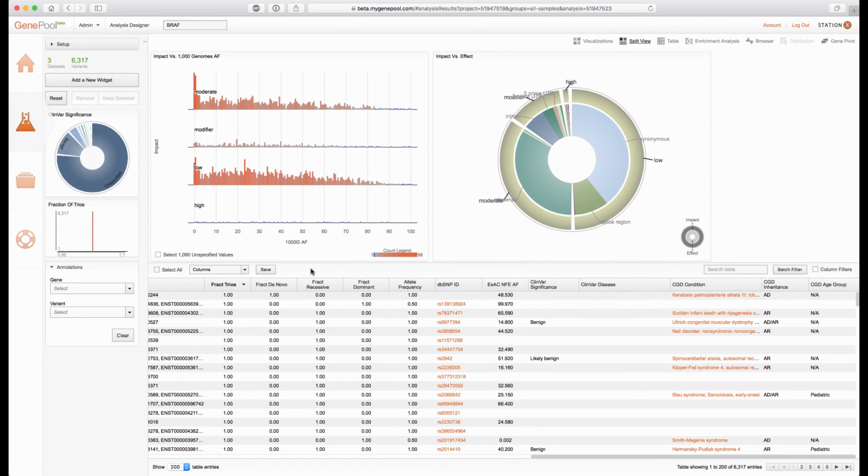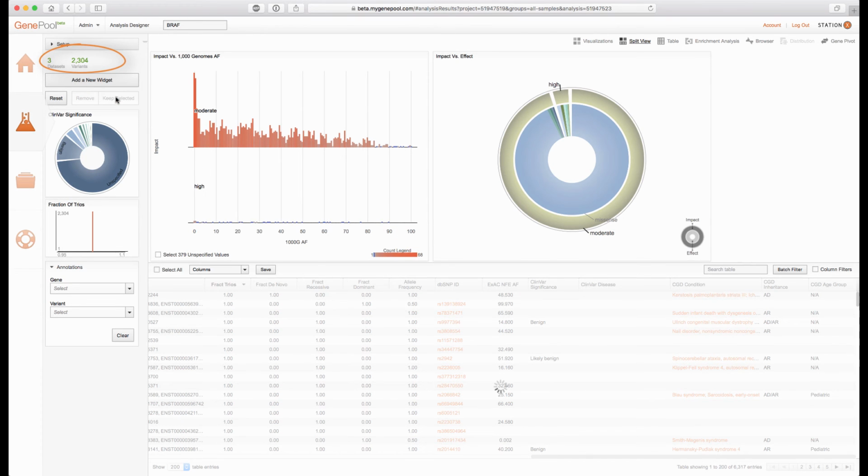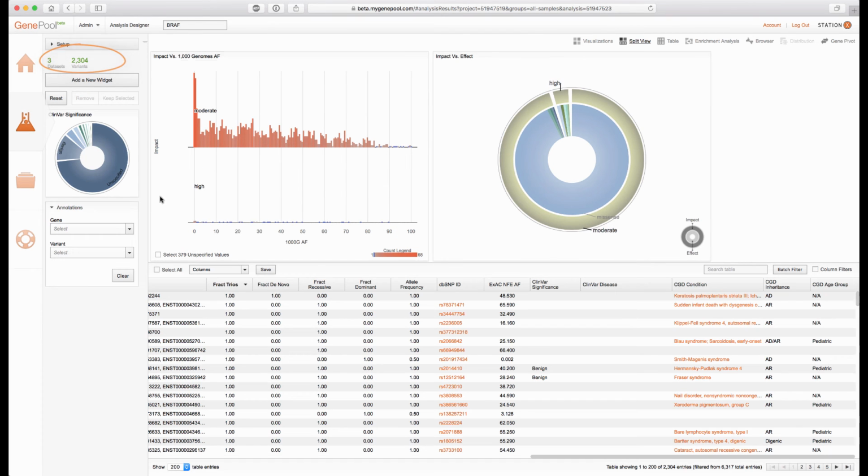To identify potential variants as candidates for causing a genetic condition, the first thing I might do is restrict my list to those variants that modify a protein sequence. If I select here those that are predicted to cause a high or a moderate impact, you can see that that reduces me down from 6,300 variants to around 2,300.